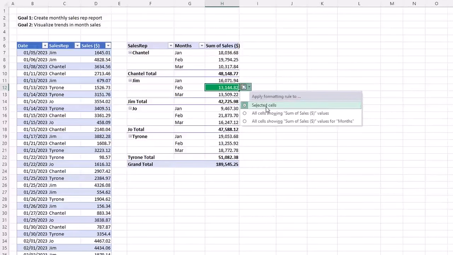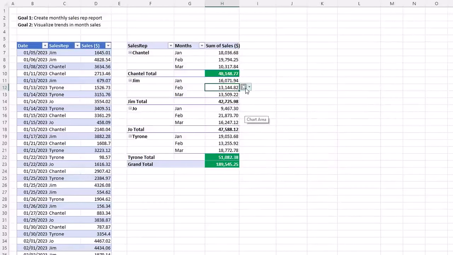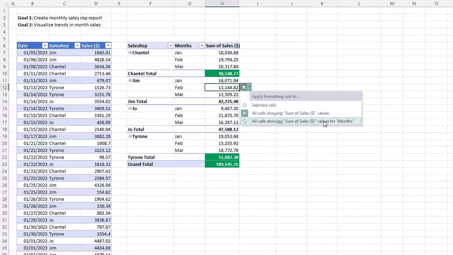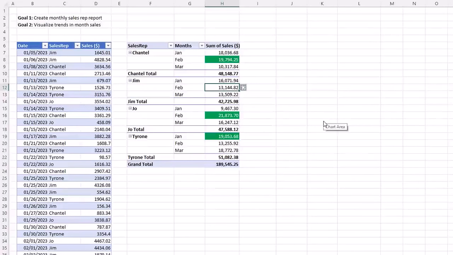The default is selected cells. We could include all the numbers, including the grand total. That's not what we want. Or all cells for months. So we select this one, and there's the top 3. 1921 and 19,000. Tyrone, Joe, and Chantel.